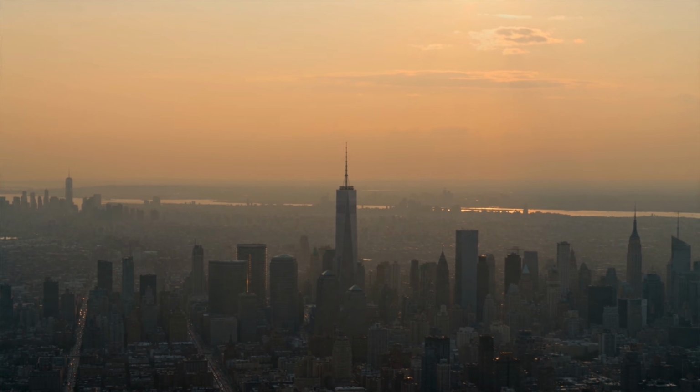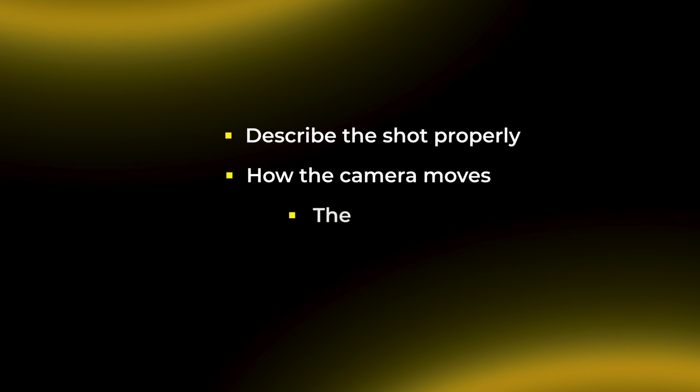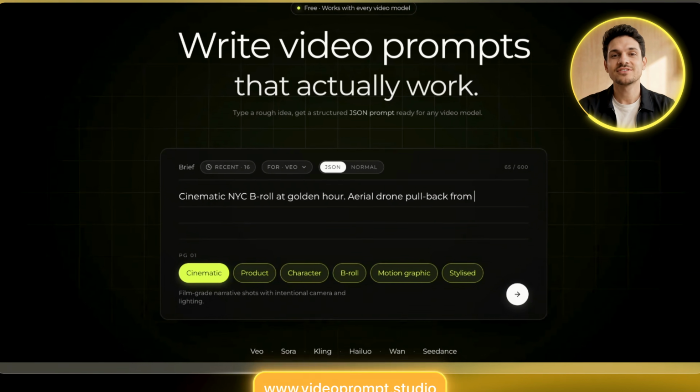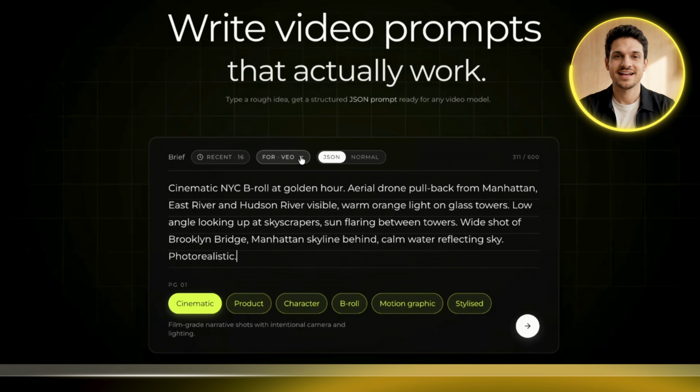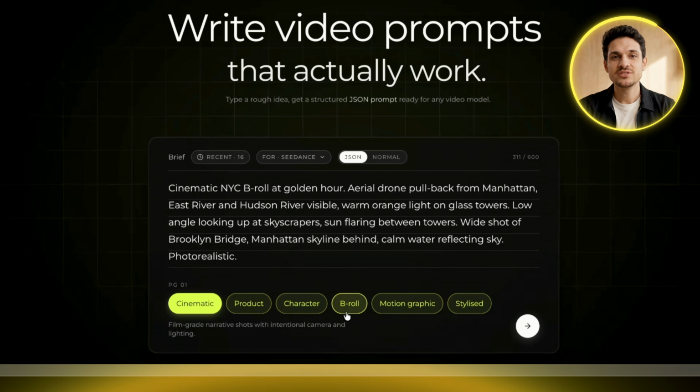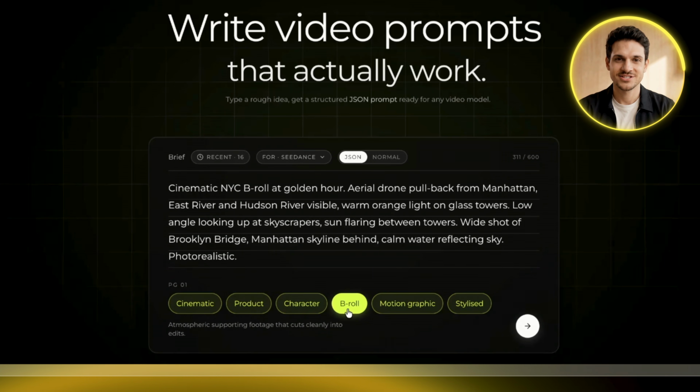If you barely tell it anything, it just fills in the gaps on its own, and you end up with something average. What you actually want is to describe the shot properly, how the camera moves, the kind of light, and the way it's framed, so the model knows what you're going for. But honestly, I'd rather not, so I use this free tool called videoprompt.studio. I just give it the rough idea in plain English and select for Seedance, because that is the model I will be using. And because I'm generating a B-roll, I will select that option from this section down below.